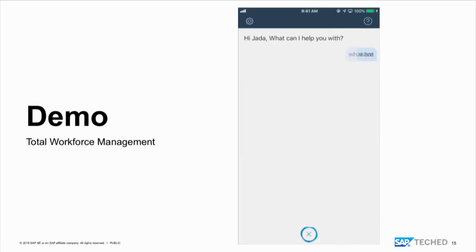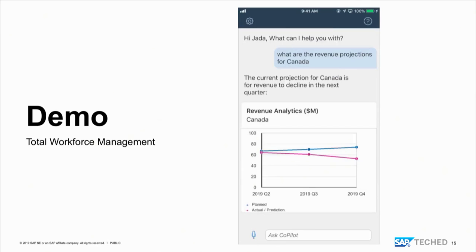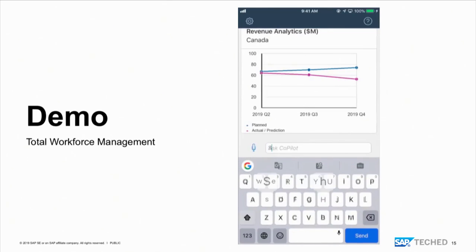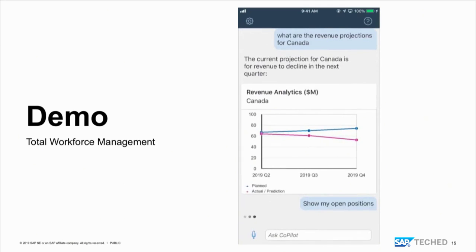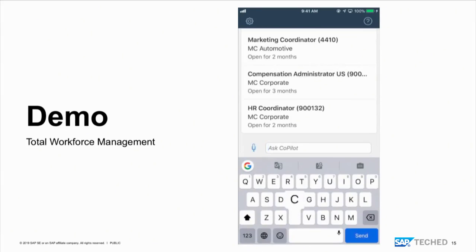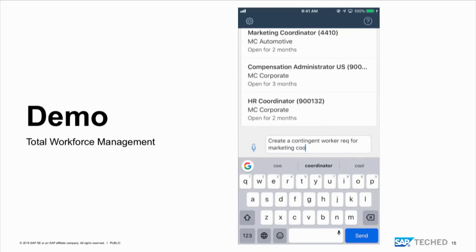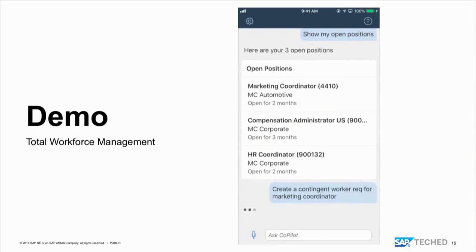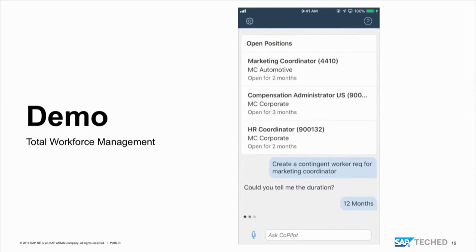Here we have Jada, who does a quick check for the revenue projections for Canada. Unfortunately, she sees projection for Canada is for revenue to decline in the next quarter. Okay. So we see that the projections are off from the actual goal, which reminds her, hey, didn't we have a marketing coordinator position that was to be filled? And we're asking SuccessFactors for that position, and we see that it's actually open already for 2 months. So it seems like we're having challenges in filling this position, but we do have an immediate need to act.